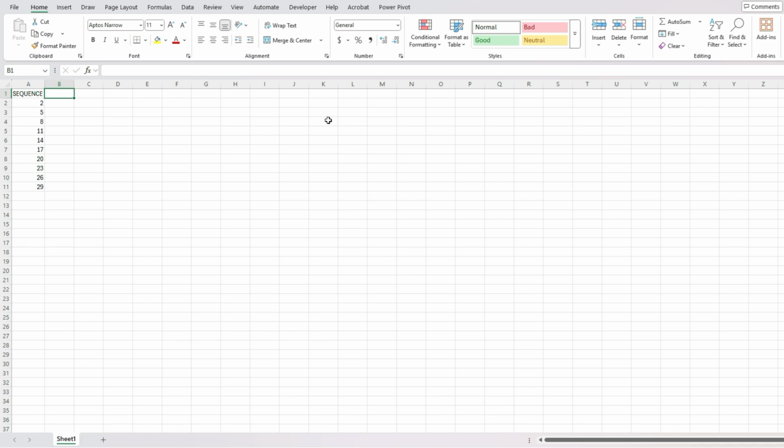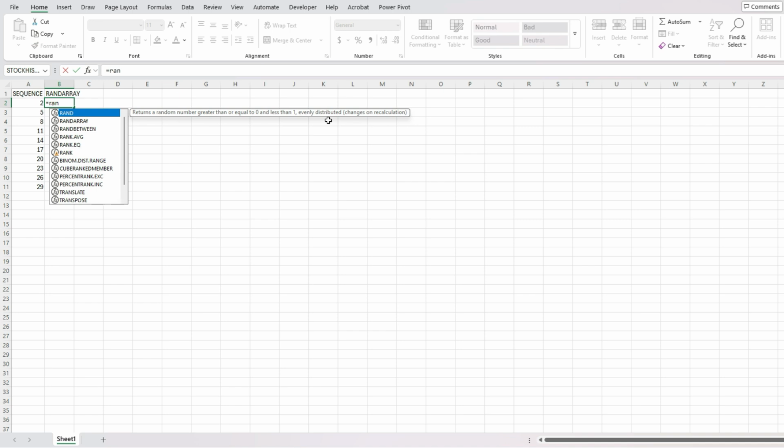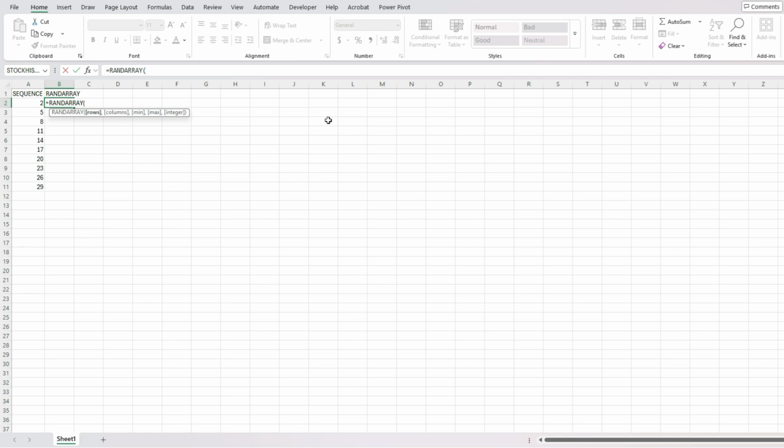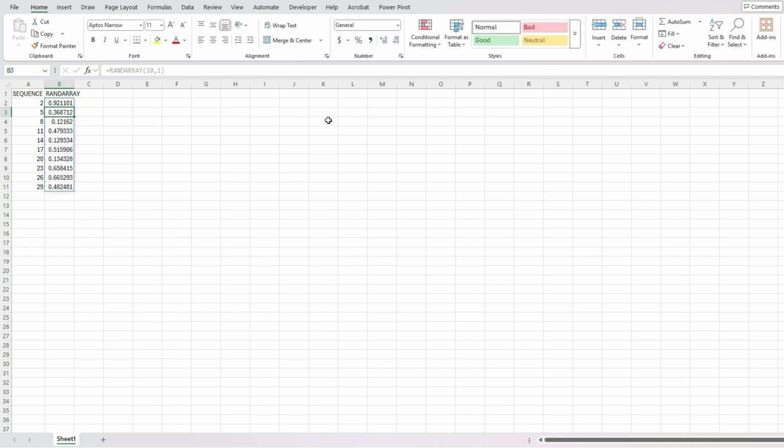Next, I'm going to use the RANDARRAY function. The RANDARRAY function is basically just like Excel's random number generator, except this time it produces an array of values. Again, I'm specifying 10 rows, 1 column. What's important here is that my array is the same size as the one that I want to sort. So this sequence column is effectively my list of numbers. These are the numbers that I want to sort, and this is what I want to sort them by.